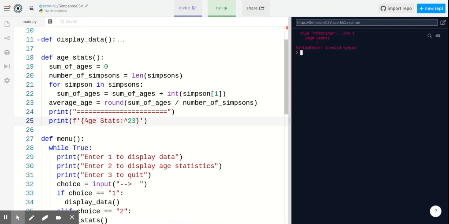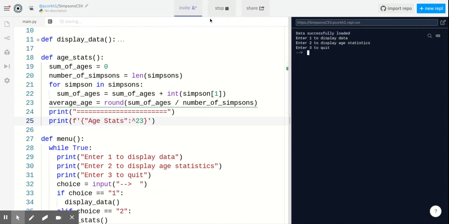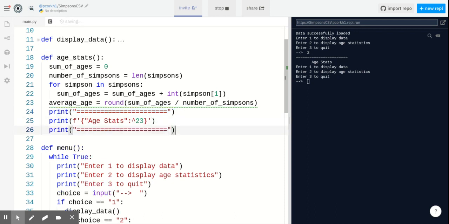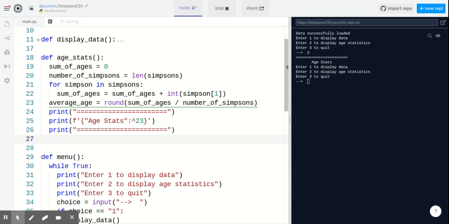So it doesn't like age stats. It's not a variable, it's a string. So I need to put it in speech marks. Okay, that looks good. It's got the line at the top there. Okay, let's take that, paste that underneath. There we go.